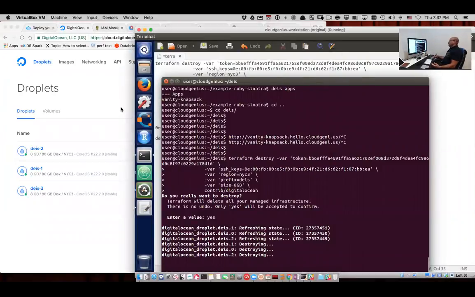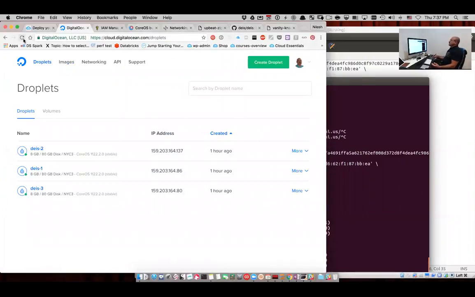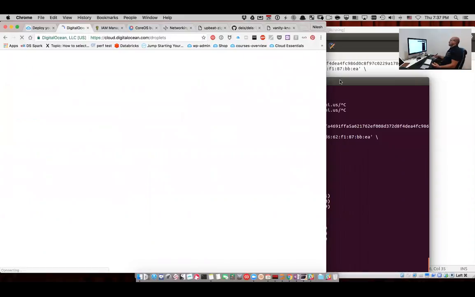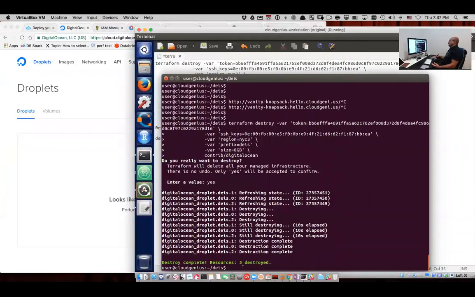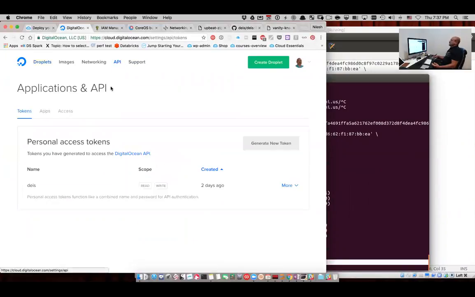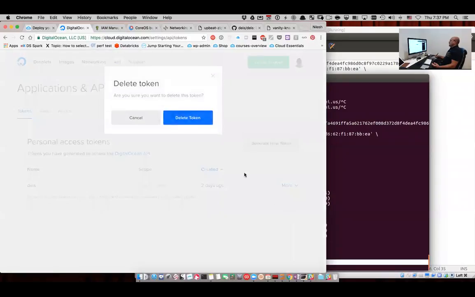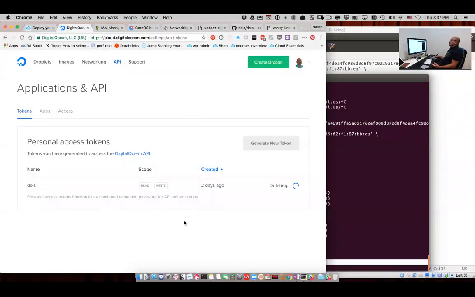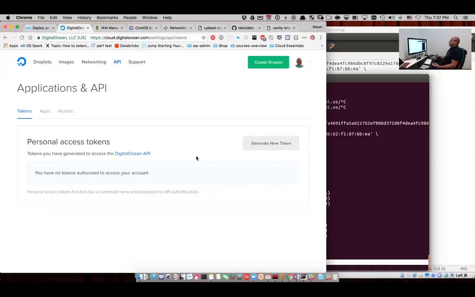It's still destroying. It will destroy immediately as soon as I refresh. And it completely destroyed the whole thing. Nothing is here. I should also go back to my API keys and destroy the token. This token should also die. And here it goes. The token was deleted.